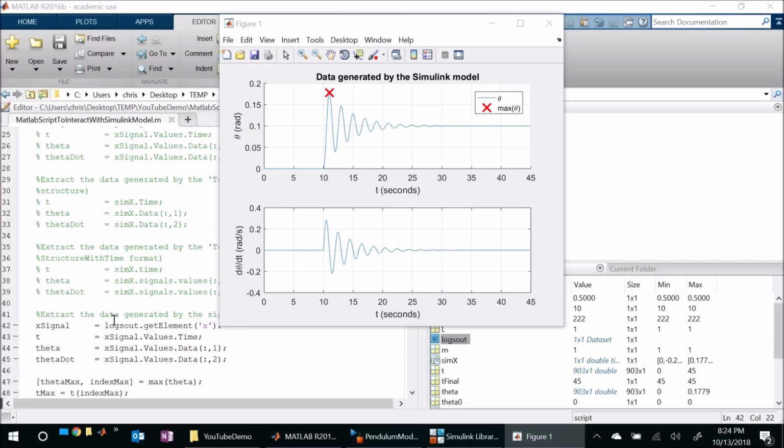All right, so that was covering how to get data from the Simulink model into the Matlab workspace. What if we want to go the other direction? Namely, what if we have data that we've loaded into the Matlab workspace and we would like to use that to drive the simulation or be part of the input of the model?